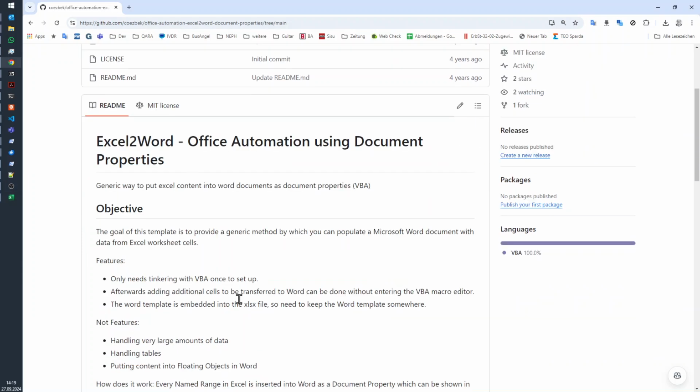What is the purpose of this little tool? The purpose is that if you have an Excel file with data that you would like to push into a Word file to fill out the Word file, you have to do that many times, for instance, for an invoice or a doctor's letter or something, then this is a very low-key solution that people that have just Word and Excel on their PC can use.